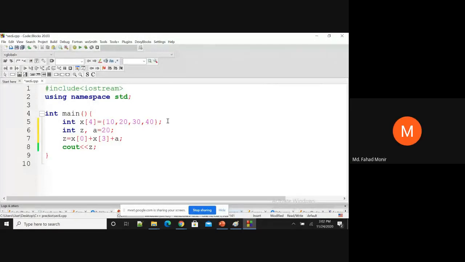Acha. So here we are declaring a variable. You can see my code blocks now, right? So you are declaring, for example, integer a equal to 20. As you can add the elements of array, you can also add a variable with the array elements. Okay. So here this will give you what? So 10 plus 40, that means 50 plus a, that means 20, so it will give you what?